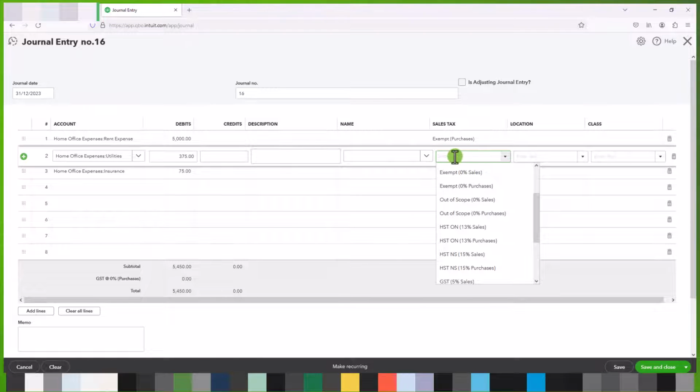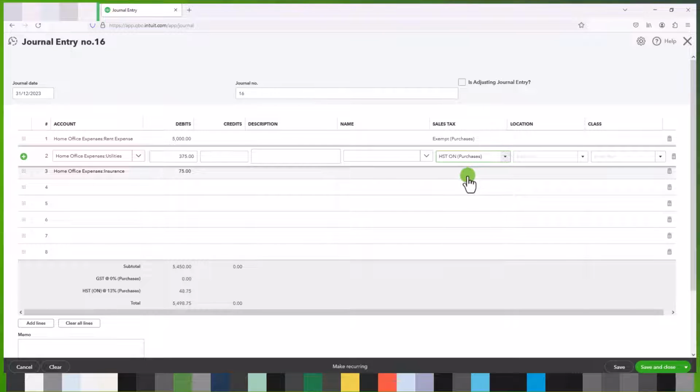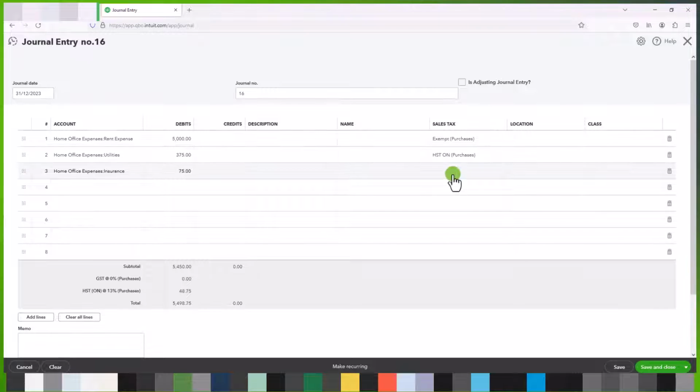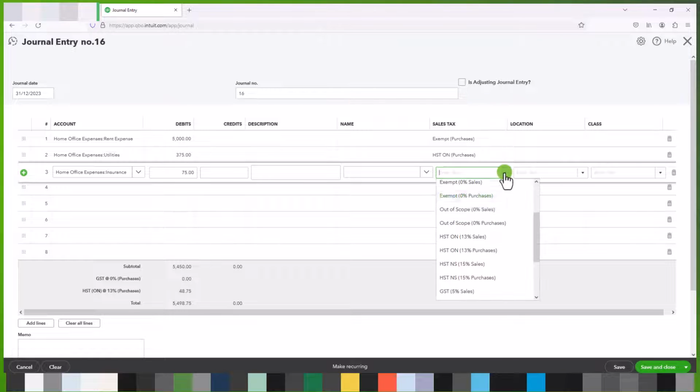Hydro costs and electricity and heating costs do generally have sales tax on it. So you can actually reflect the sales tax on that. Here, because the business is located in Ontario, I'm going to select HST Ontario. And insurance, despite the fact that there is actually a little tax box on it, this tax is not a claimable tax. So this will be exempt as well.